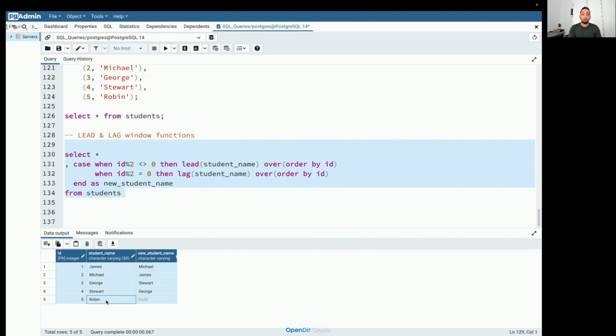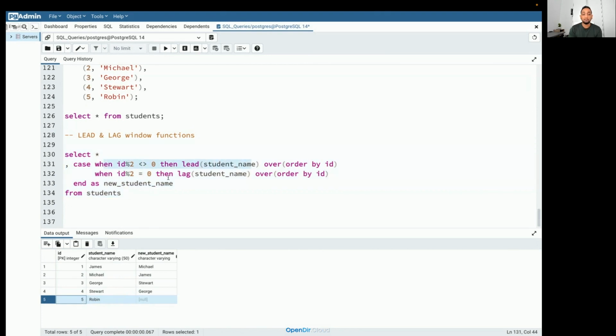Okay, this column. Now, how do I handle this last record? Can anyone tell how I can modify this query? What happened with this Robin record was ID is 5, so this particular condition gets satisfied. But in this particular condition, when I did a lead, it's going to fetch the next student name, but there is no next record at all. Since it does not find a next student record, it's printing null. So what can I do to fix this? I want it to print Robin itself. How can I fix this?